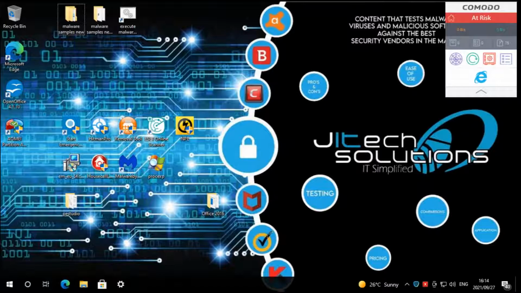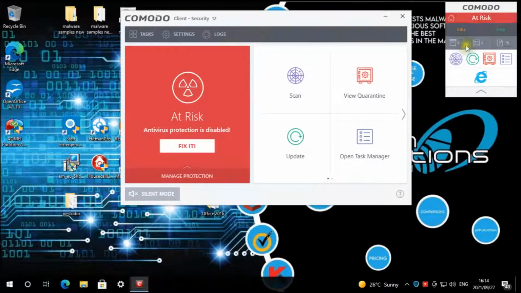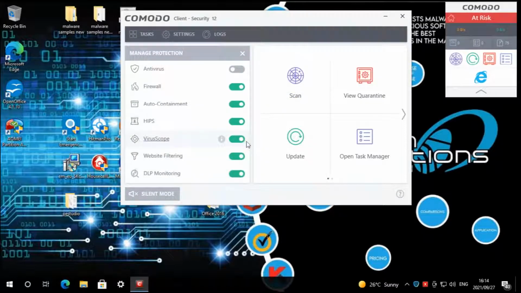Okay, so we'll be testing Comodo Business Endpoint Protection as mentioned. For those of you who have noticed on the widget, it says that Comodo's at risk. We have disabled the antivirus modules. There's two reasons for this. One is to simulate a new attack vector where there's no signature for the new malware, and we need to rely on Comodo to defend the machine with the other modules, and also to see how well the auto containment works.